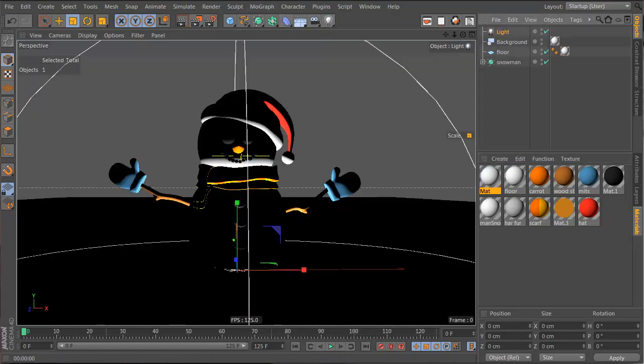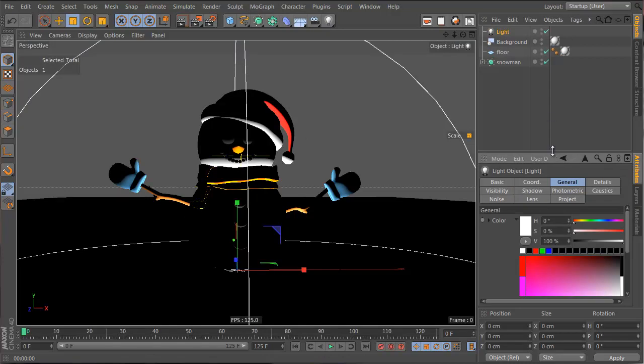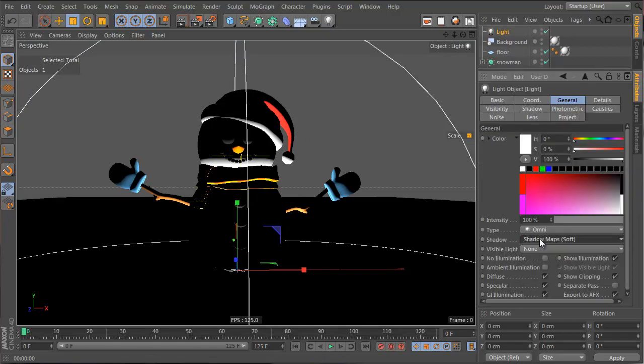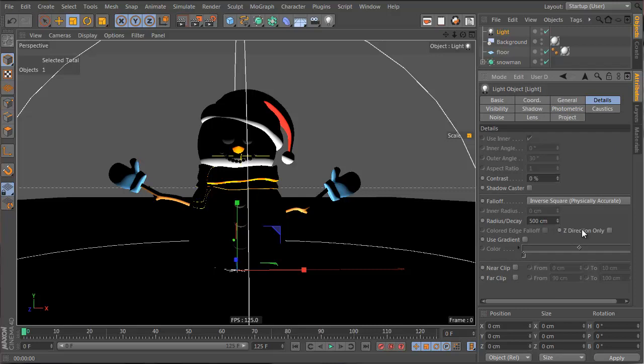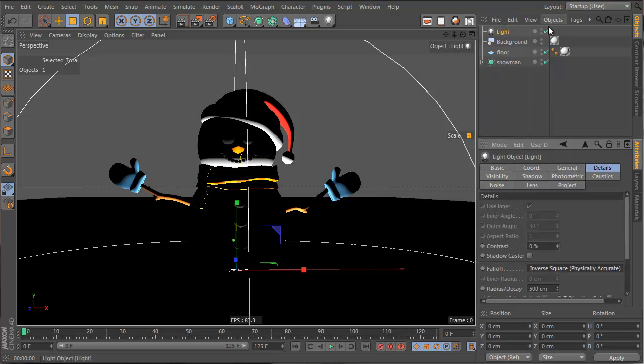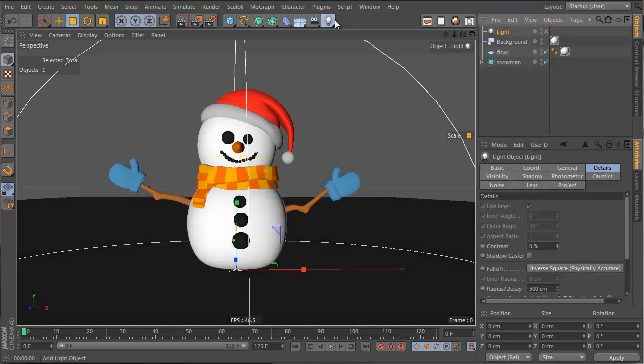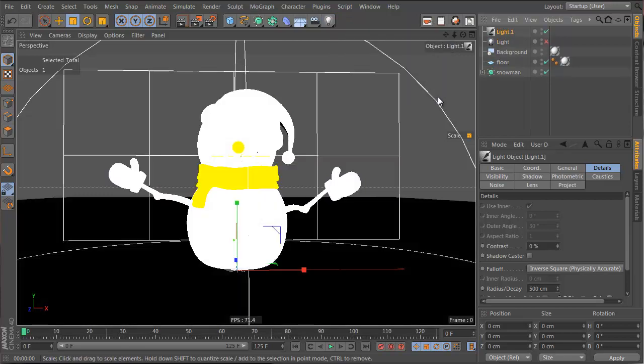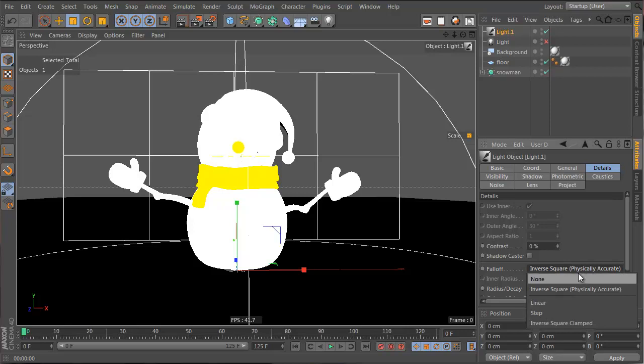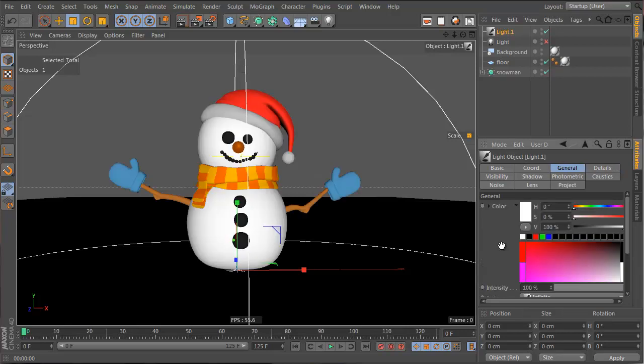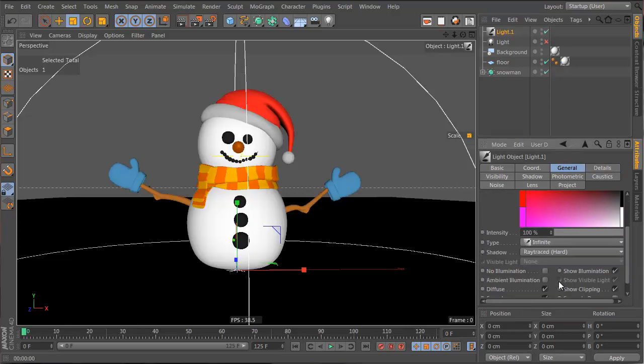By default, my lights have soft shadows, as you can see here. And in details, you have inverse square falloff turned on. It's just the way I like to work. But actually, for the first light, let's turn this one off for a while. We're going to need it in a moment. Let's add an infinite light. Now, as you can see, my infinite light will also have this thing. Infinite lights should have no falloff, and they should have hard shadows.